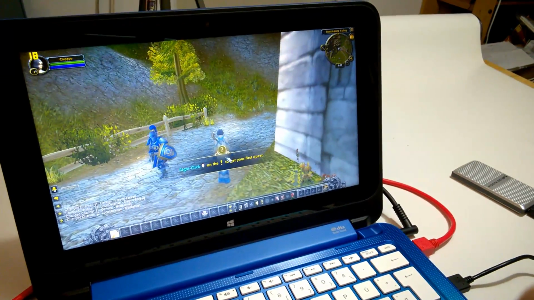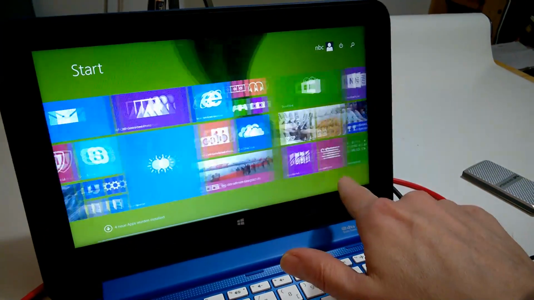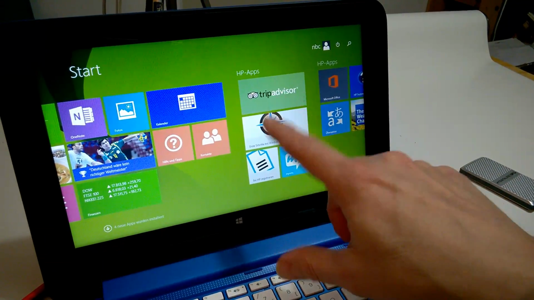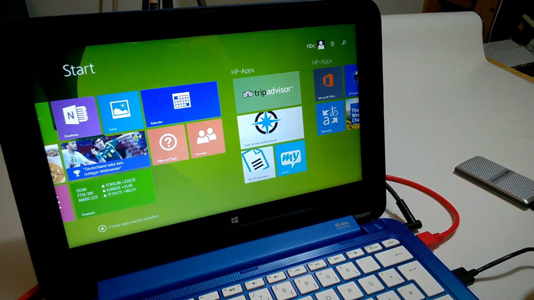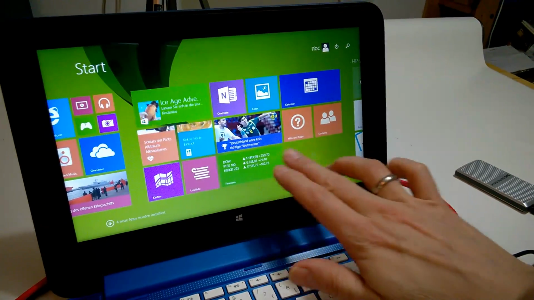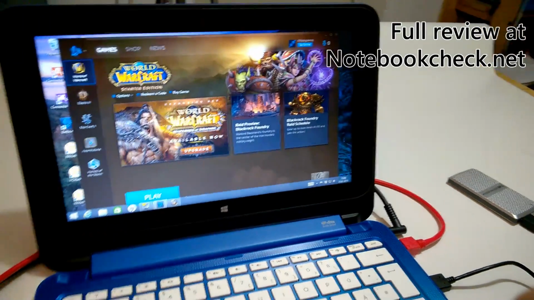Really, this device is meant for Windows Store gaming. And I've tested a number of games on the store and it actually works pretty nicely. And that's the sort of level of gaming you should be looking at on this. But if you really need World of Warcraft, it is possible.